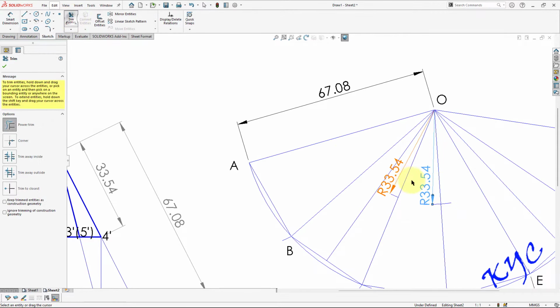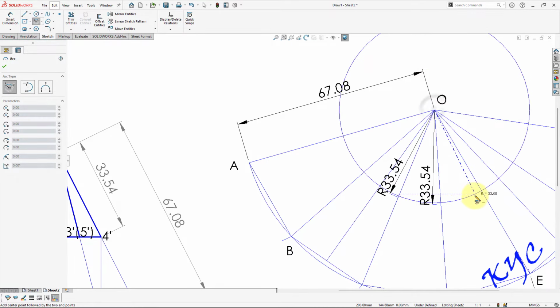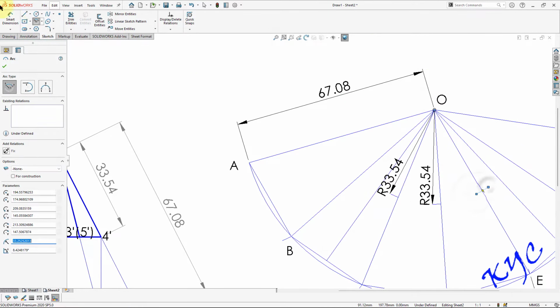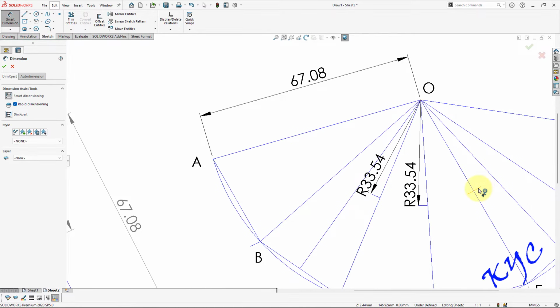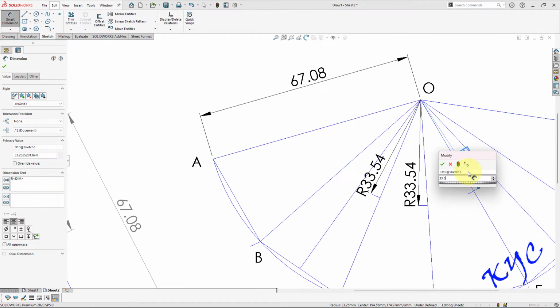Okay. Once again go to trim, trim this. Go to arc. Once again repeat the same thing. Go to smart dimension. This is 33.54. The next question will be, why can't we use the same dimension to cut this?